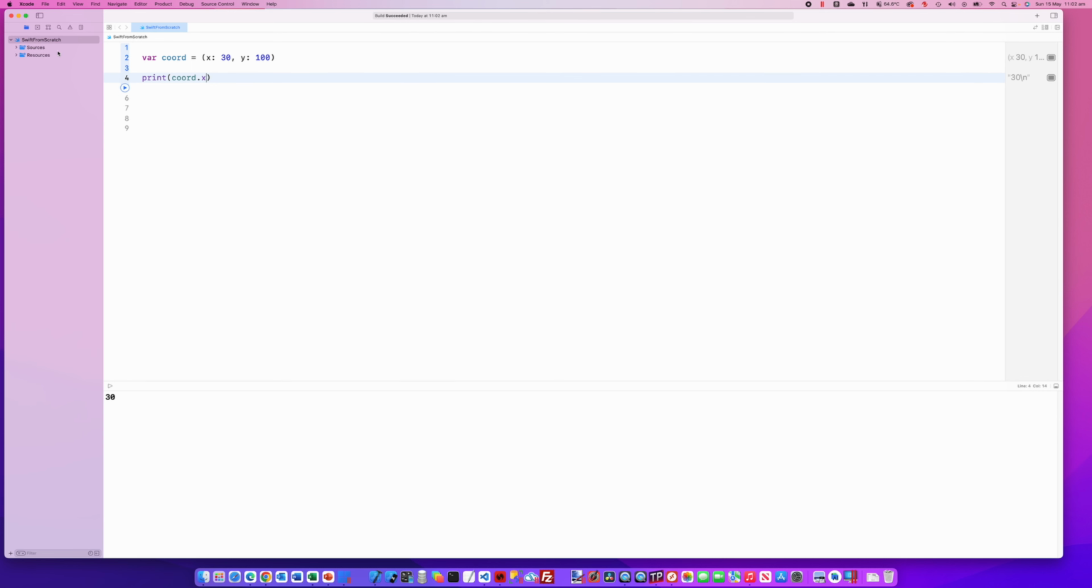So you can also create the tuple without names and just pass in the values. Now, obviously, I can't refer to it as an x any longer, and I would just refer to it as the first parameter. So if I execute that again, you'll see that it prints out 30 again. And if I was to change that to 1, then you'll see that it prints out the actual second parameter.